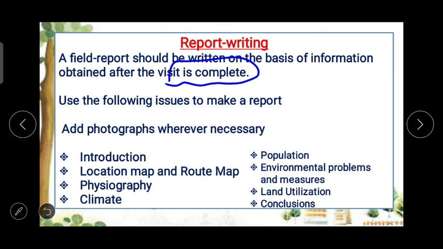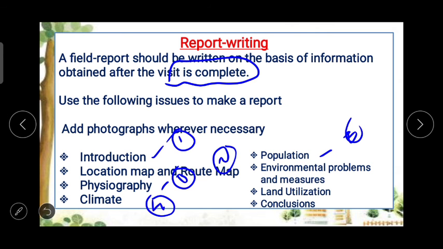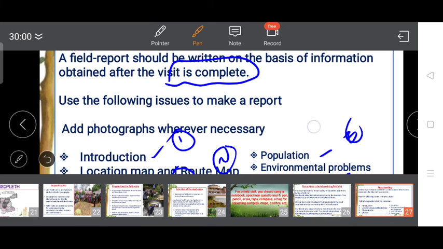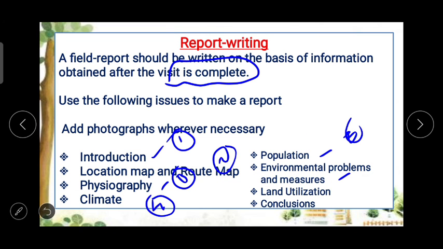So steps: first one, introduction, कैसे गए, कहाँ गए, क्यों गए, location map and route map you can add. Then physiography of that particular place, then the climate of that particular region, then the population, environmental problems and measures, then land utilization, and at last conclusions. So all these things you have to write while writing a report after visiting any place.